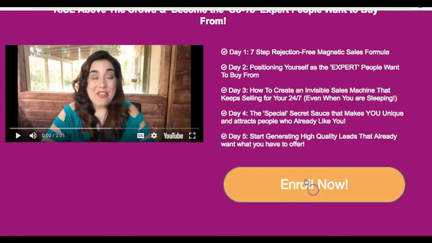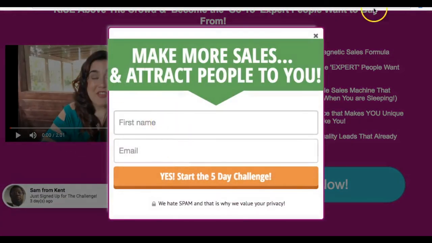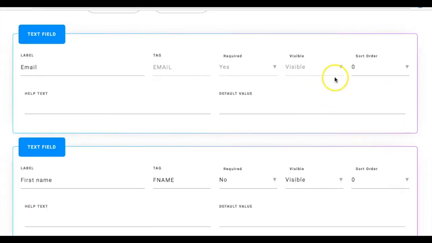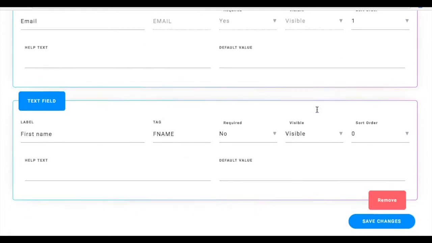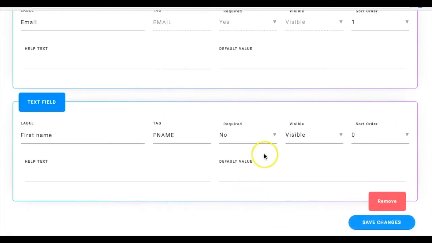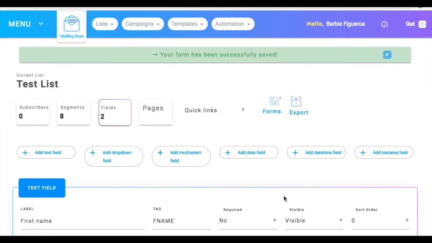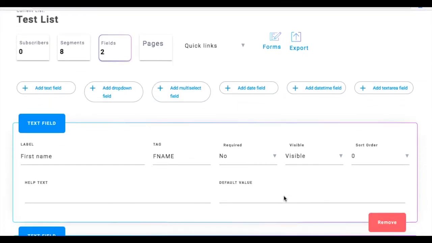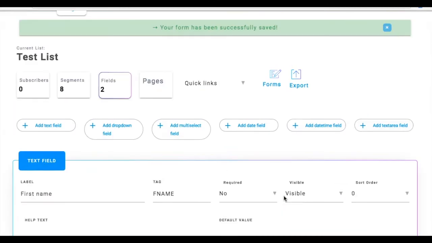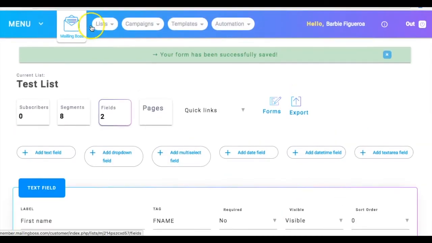So, all right. What we want to do is change the sort order here. So let's go back to Mailingboss, and we're just going to put the first name to 0 and the email to 1. And we're going to click save. And now, when you create a form, it'll automatically do that correctly. Okay? So that is it. You have created your list.